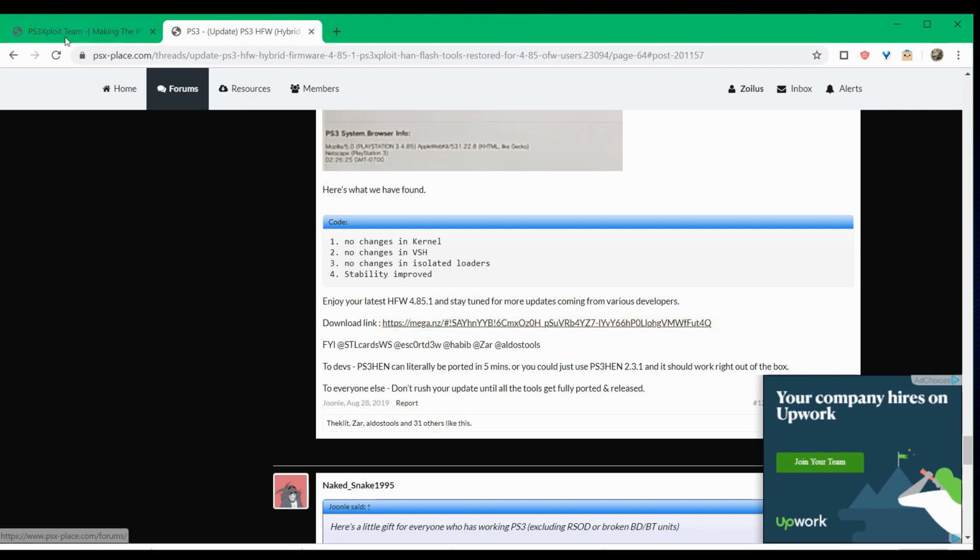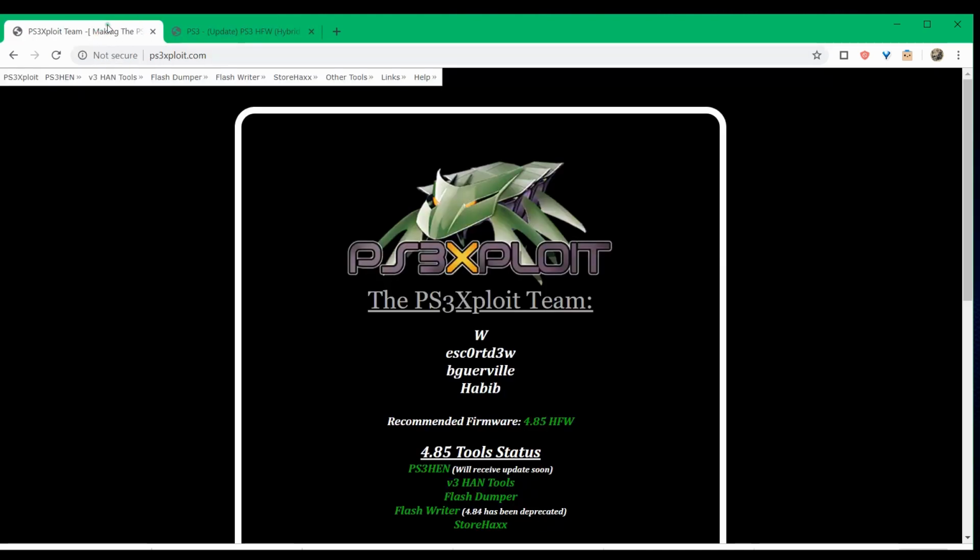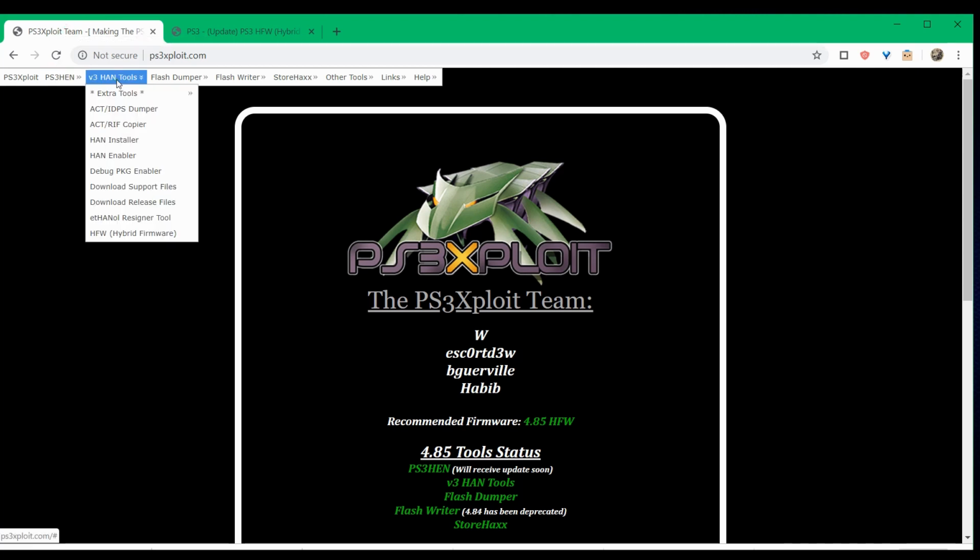The other thing you will need is to come over to ps3exploit.com. Come here to the V3 HEN tools tab, and when you're there, scroll down to where it says download release files, click on that, and download the zip.